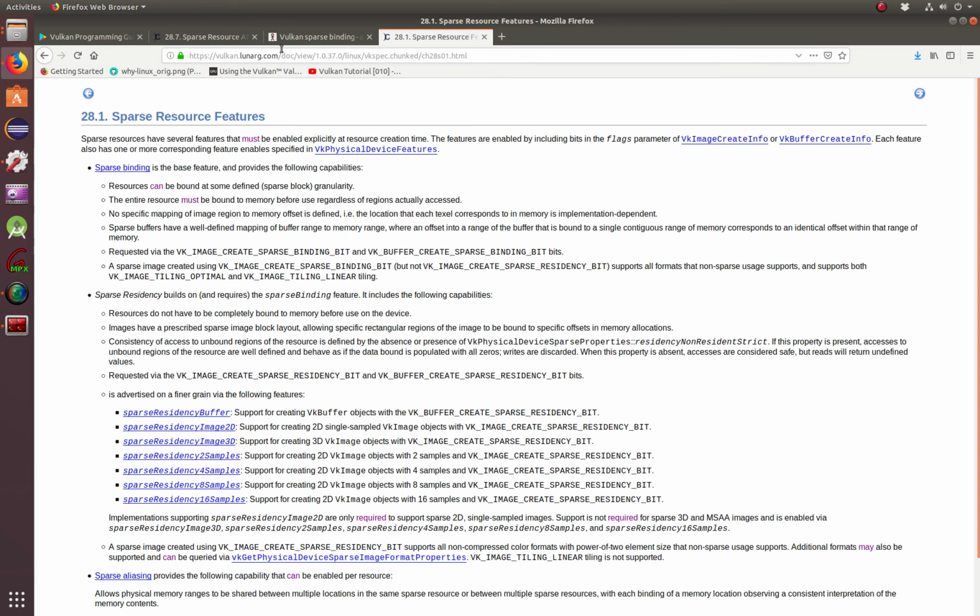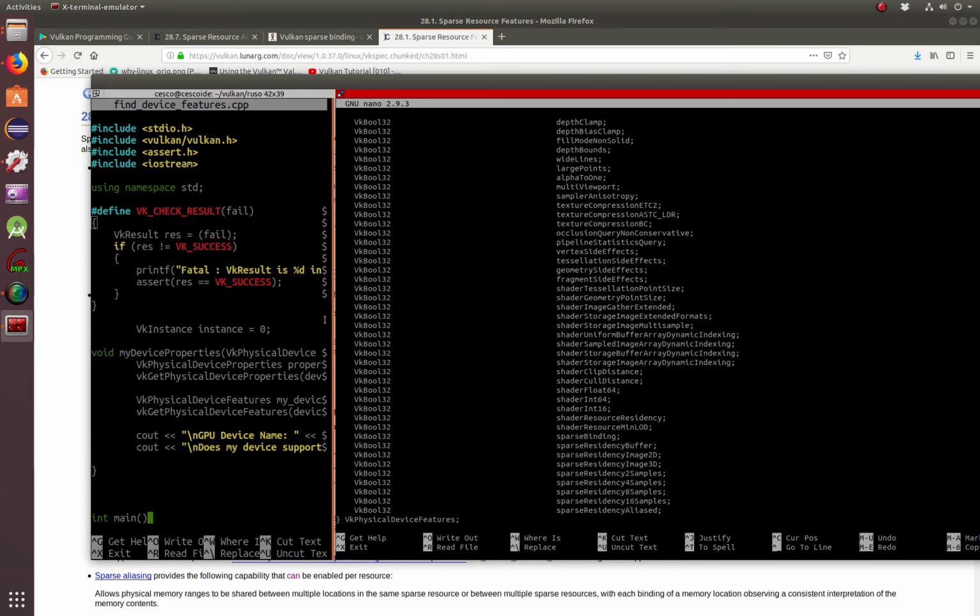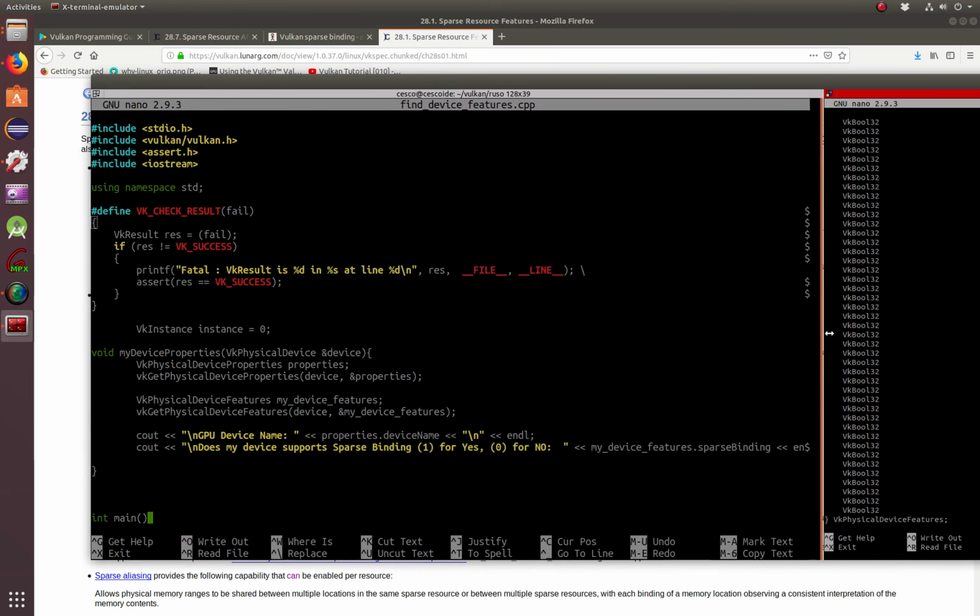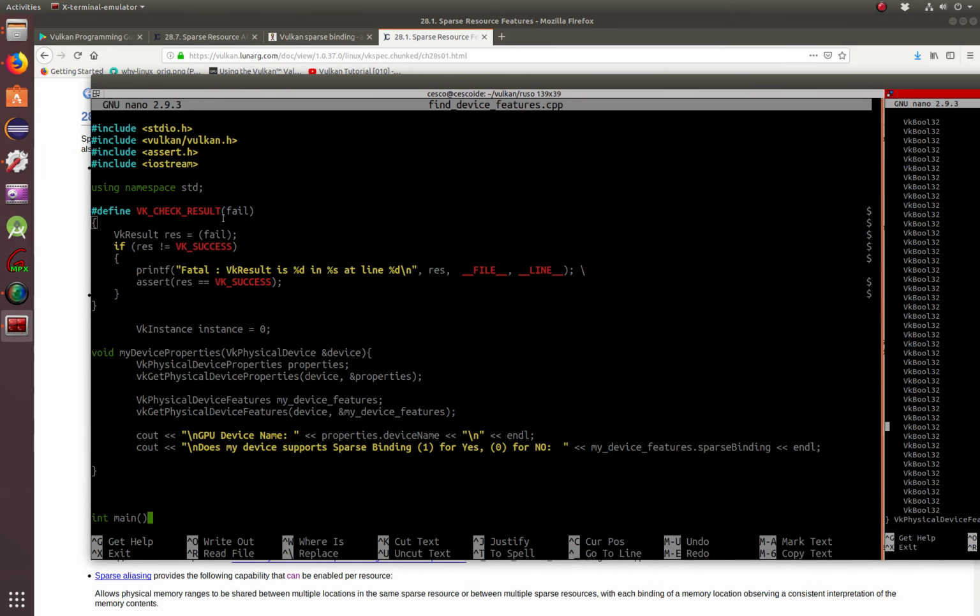But for now, I just want to show you how to get the device features and how you can sometimes set up flags in order to get them if you don't have them. Not all graphics cards support all of them, so some of them will not be supported, and I will show you that in this tutorial. So for now, let's just show you what I have here for the code.